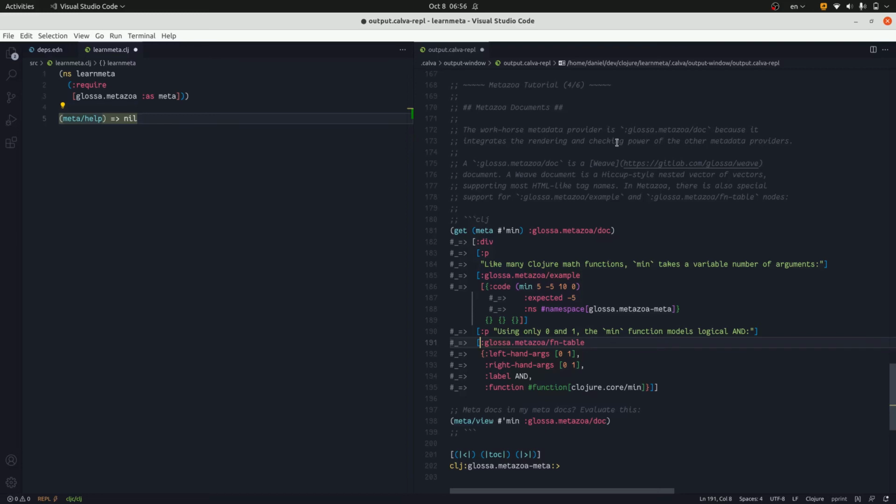You also have the ability to write just a standalone Metazoa doc. And when you do that, you can view it in the REPL if you want. You can also render it and write that rendering to a file. And all of a sudden, you have documentation generated from the metadata of your project. This is actually how the README of Metazoa itself is generated. It's all a big Metazoa doc that resides on the Glossa Metazoa namespace.